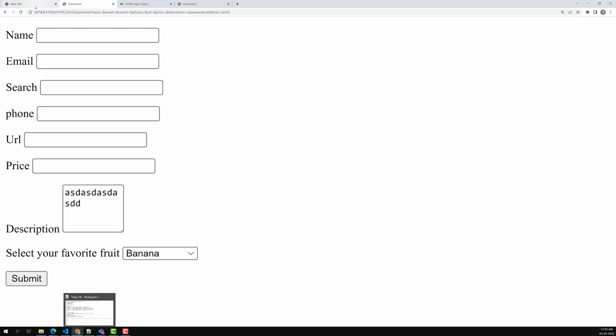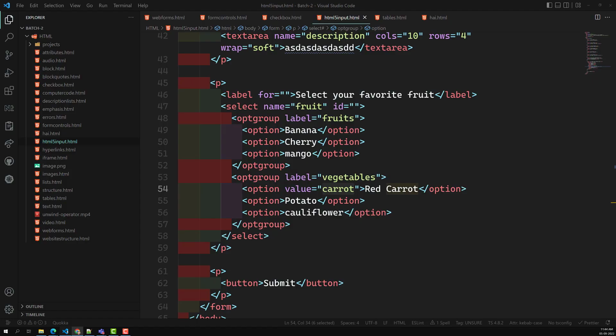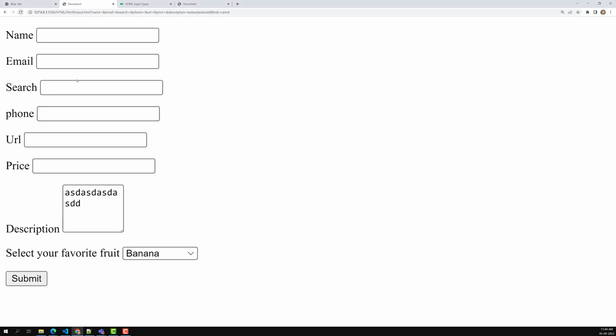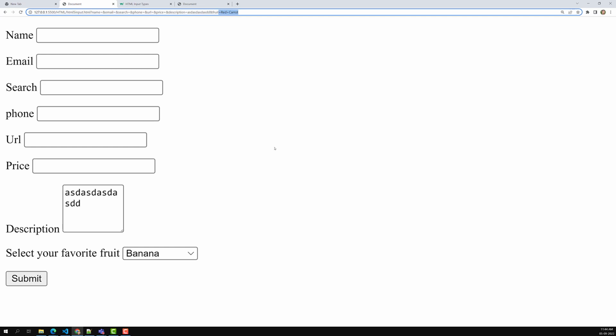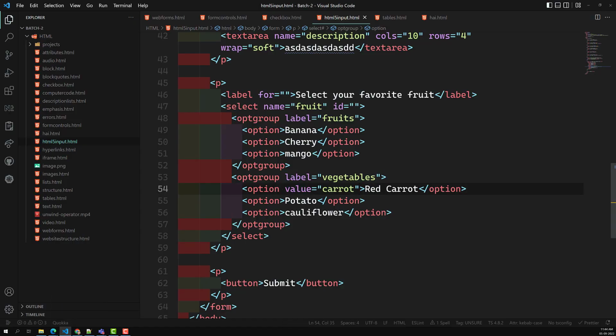Here you can see this red carrot, and if I click here and submit it, the value sent is only the carrot. If you don't mention the value, whatever text you are mentioning here will automatically be sent to the server. That is the main thing you need to understand. So if I mention it as red carrot and click on submit, the red carrot will be sent. Why? Because the text of this option is red carrot. But if you mention value as carrot, then only this value will be sent, not the red carrot. So this is the main thing you need to understand about the value attribute.